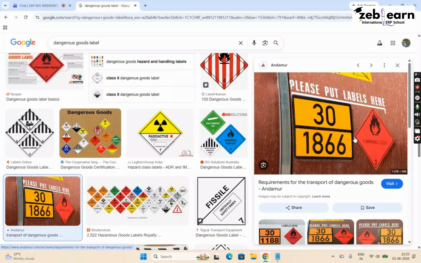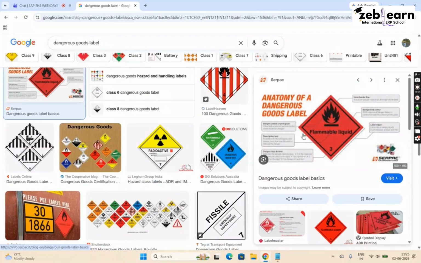And not only that, see what color they have used. This particular symbol is in which color? Background color? Red color. So red color indicates it is a flammable liquid. If you have a label with a red background, it means it is a flammable liquid. See here also, this is also a symbol for flammable liquid. But look at the color in the background. The red color indicates it is a flammable liquid.